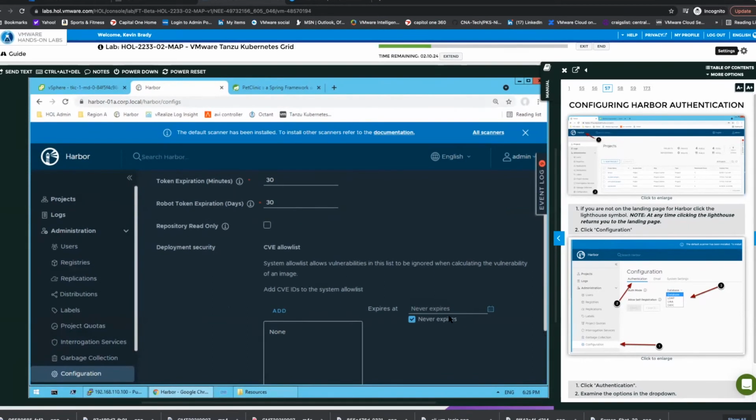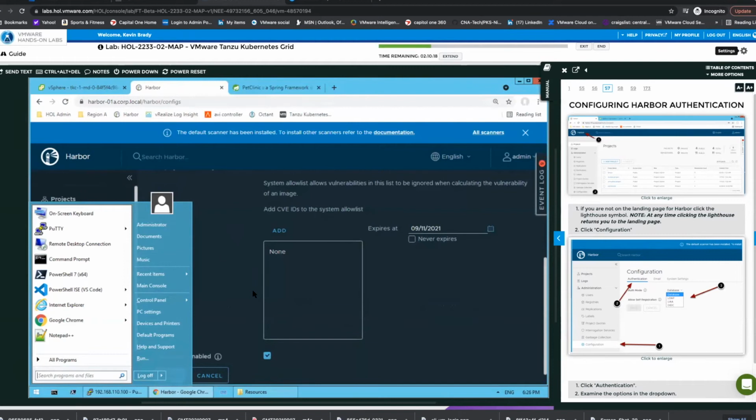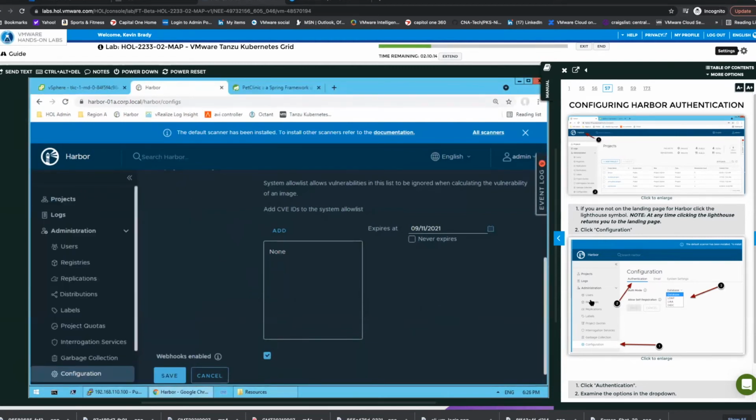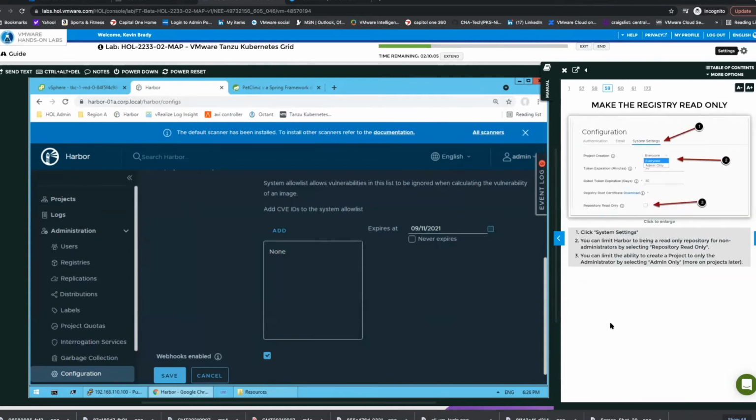And scrolling down, I can also enable webhooks. A frequent use of Harbor is inside a CI/CD pipeline. And inside a CI/CD pipeline, I could then use webhooks, so I can write a pipeline that will automatically push and pull images from Harbor.